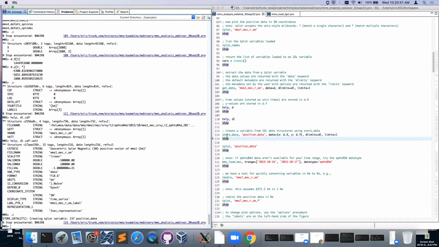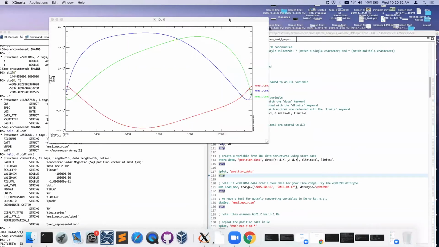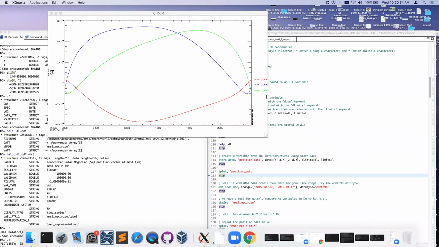So you can see when I called store_data, it created a new variable called position_data, and we should be able to plot that by just calling tplot position_data, and you can see it created a new window.